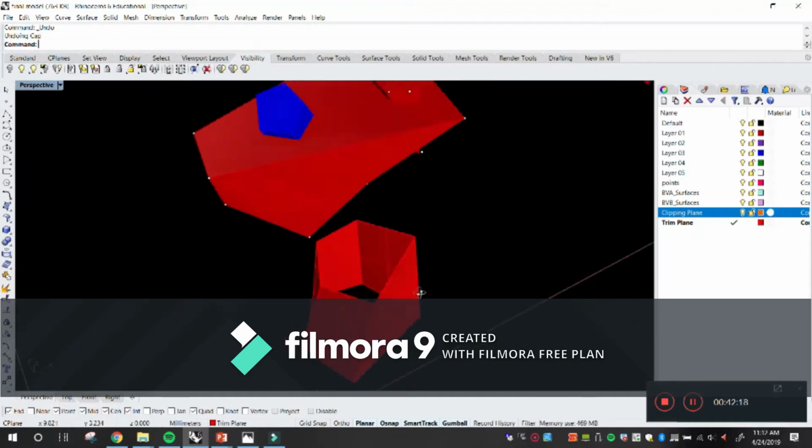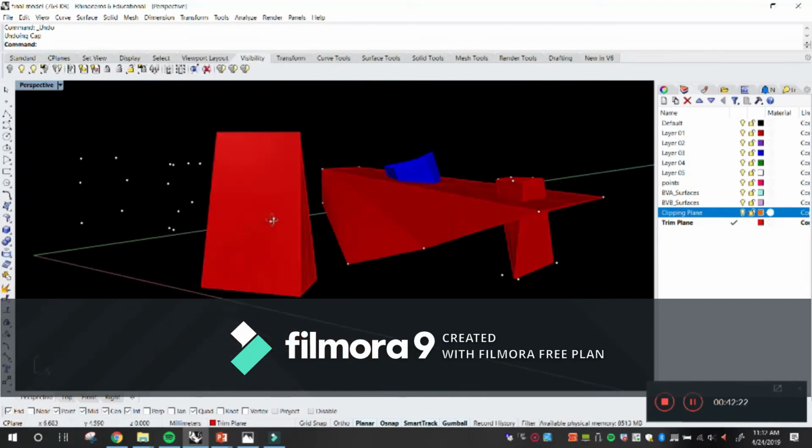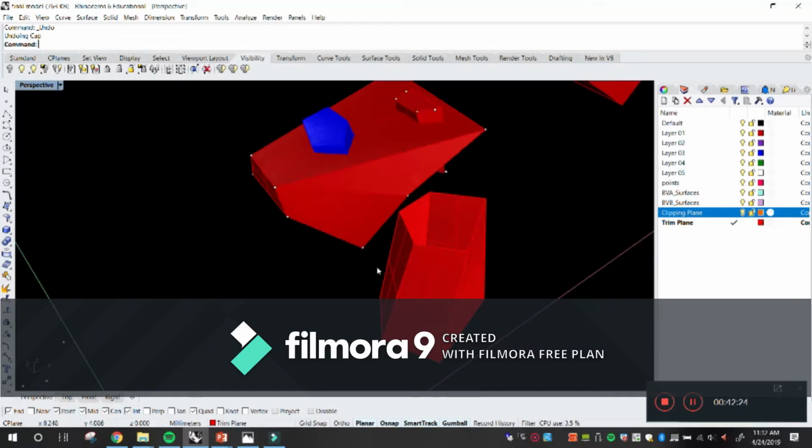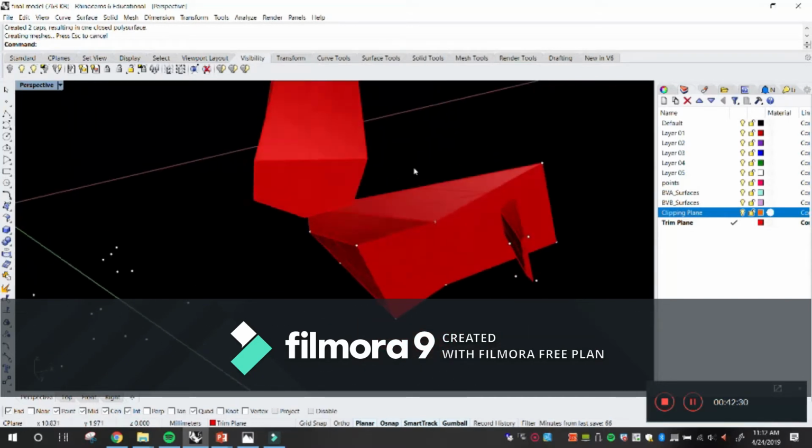Okay, so that was loft. And again, what if I want to close that lid right there? I mean, I want to cap it. So that's the command cap. Enter. Select the object. Enter, and then it caps it for you.